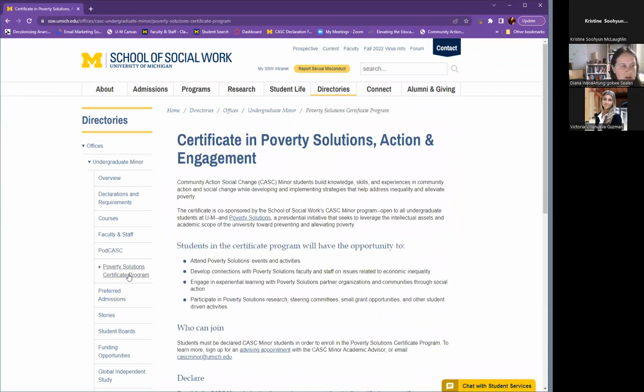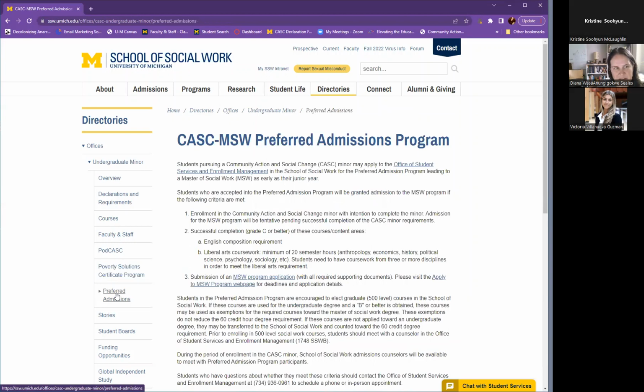There is the optional Poverty Solutions Certificate Program, which has a subcategory of 6 credits. If they fit under Poverty Solutions, you can add the certificate to your CASC minor. Another benefit is the preferred admissions program into the Masters of Social Work that is available to you as a CASC minor. You can learn more about it on the website. There are info sessions, and you can keep a lookout in our newsletter for when those info sessions about the preferred admission for CASC into the master's program take place.